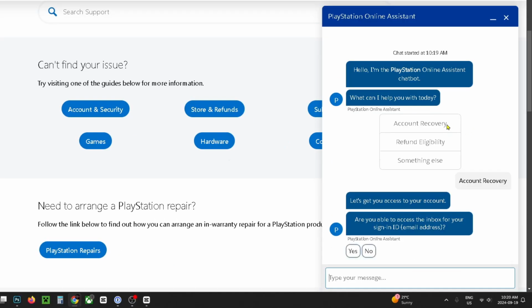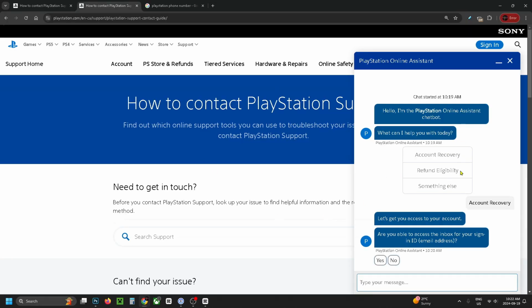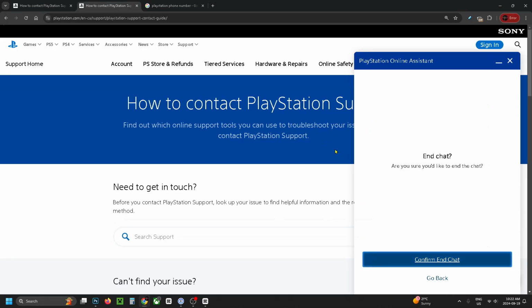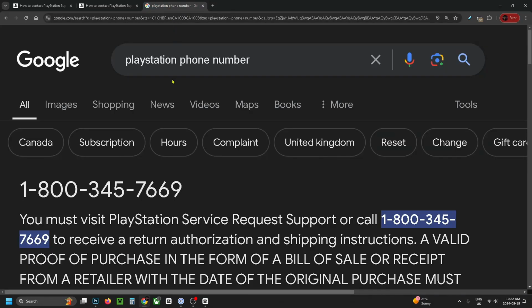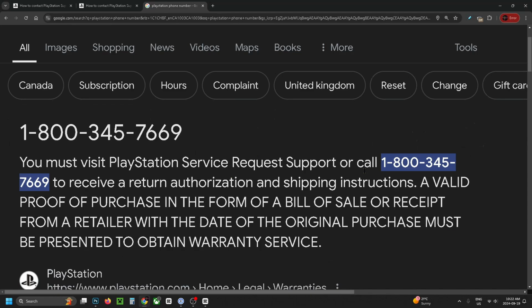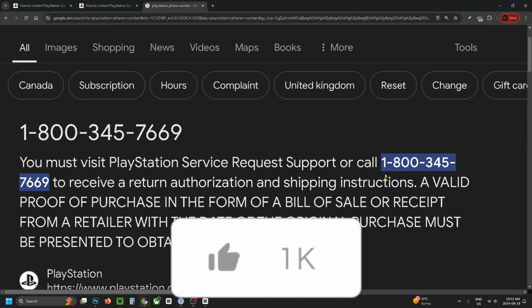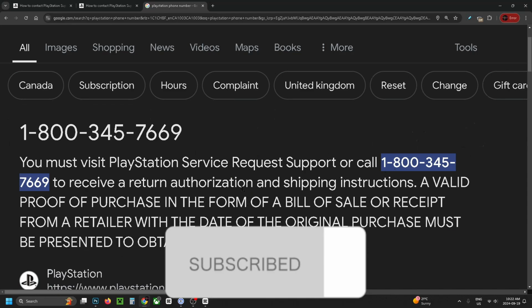In this example, I selected account recovery, but feel free to select any you'd like. Then you just have to answer some questions and you'll be able to talk to a representative after you've done so. Now, if you're having any issues with the online assistant, what you can also do is simply go to Google and type in PlayStation phone number, and you should be able to find a PlayStation support phone number that you can call in order to speak to a representative to help fix your issue.